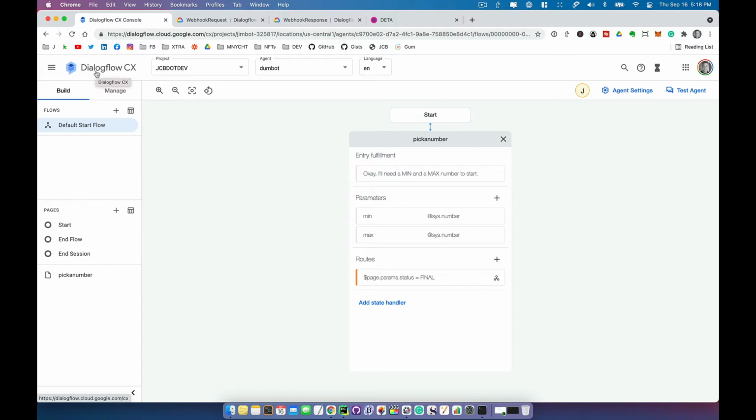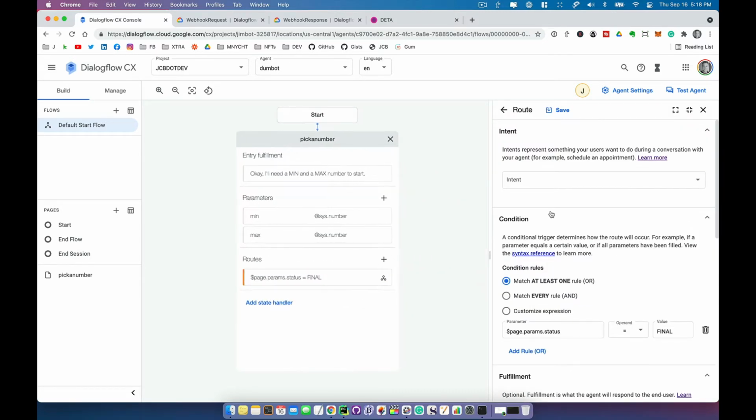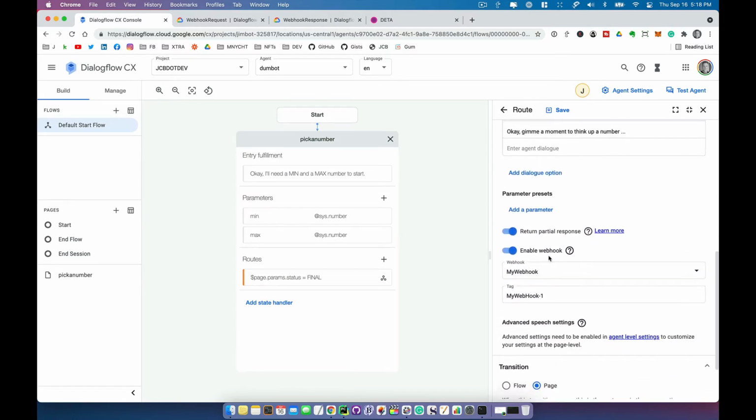So we're in DIALOGFLOW CX, and this is a rinky-dink, really simple agent. And I've got some daft pick a number kind of page here. It's going to ask for two values, and then when the page values are completed, the route fires, and you're going to see on the right, we've actually got enable webhook. Now, it's not really important where the webhook is because the whole point of this training video is to show you how webhooks work, not where you need to run them. Now, you can enable webhooks pretty much in loads of different places inside your bot, so we're not going to get into that. So I've got a basic webhook called my webhook.